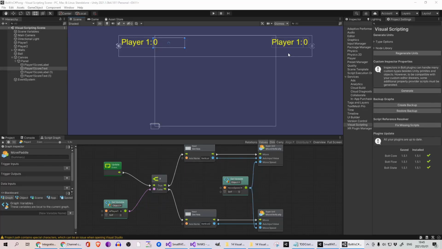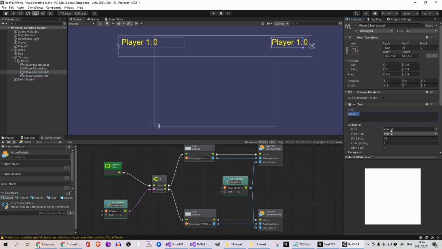I just realized my label is wrong here. So for player, let's rename these firstly. So this will be player 2 score label and player 2 score text. Good, and then on label, go to inspector and change that to player 2.